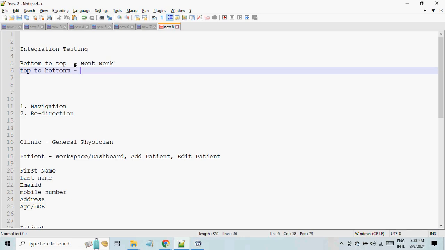Then this bottom to top won't work. Now top to bottom will work. That means it is moving from one place to another place. There we have a workflow, and the workflow condition we need to check. There integration is there. As a tester, we will find more defects under the integration module only.